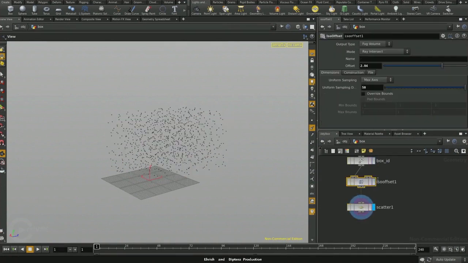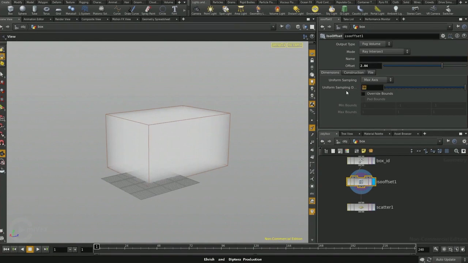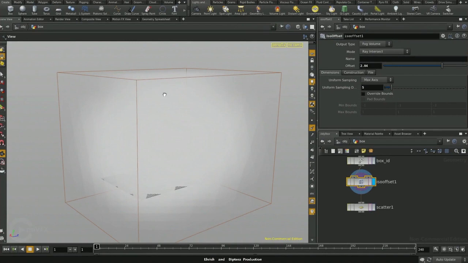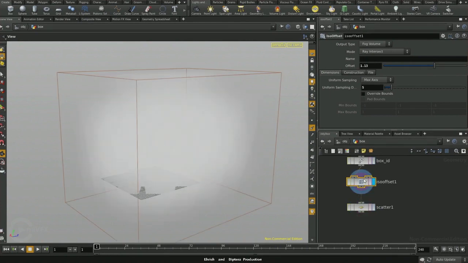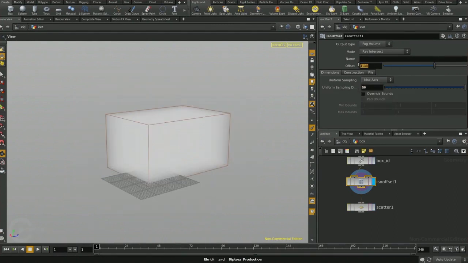as it scatters based on the density of the fog. So for example, if we go back and we say that this is 0.5, so something smaller. So you see it will scatter more points where the volume is more dense. So let's put it back. 50, 4.